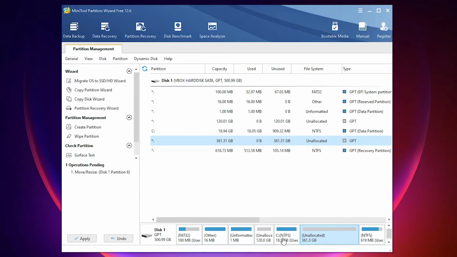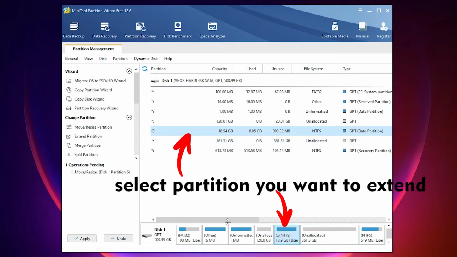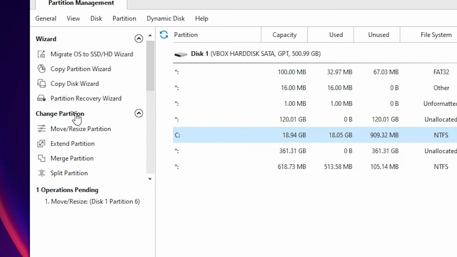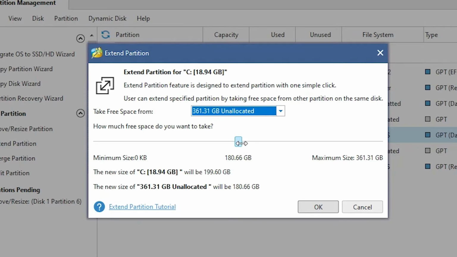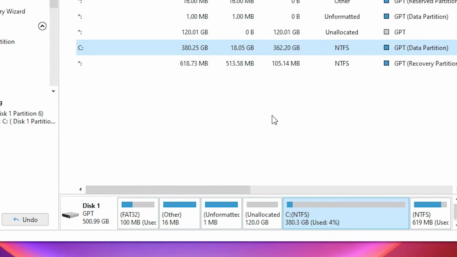Now I want to extend my C drive. So I go here, change partition once again. Here we find extend partition. Just click on extend partition and move this to here. Okay. Now just click on okay. Now my C drive has become very large.